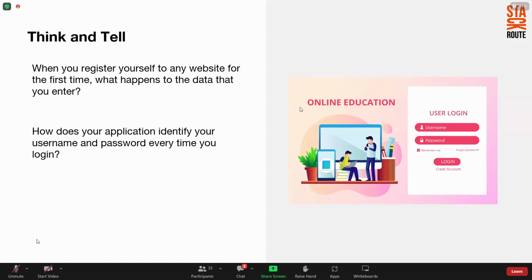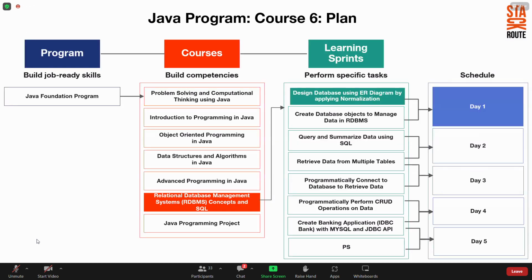It's time to think and tell. Not only today, every day I want you to think and connect with real-world applications, because nothing is artificial. You can relate. We are in application development, with various types of applications. So from today's entire course topic also, you can relate to real-world applications.